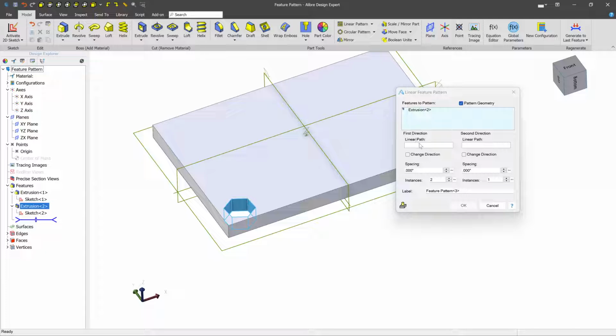Now we need to set a direction. So the direction can be either an axis, in this case, or it can be an edge. And it can be anything. It can be the edge that's part of this cut, or it can be something on the model. But in this case, we want it to be the left and right. So let's go ahead and select that. And we'll set our spacing maybe to 1 just to kind of get a grip on what's going on.